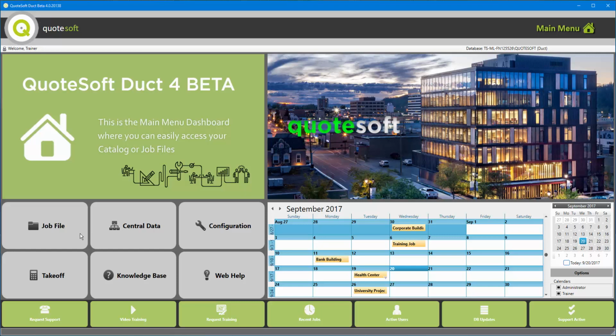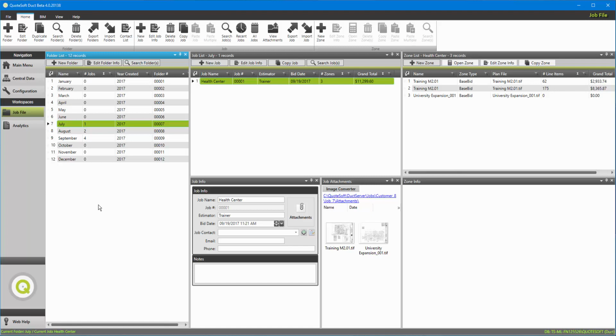QuoteSoft Duct 4.0 Job File Management. The first pane that we'll look at is the folder list. By default, on installation, the program will have months and the year created available to you.